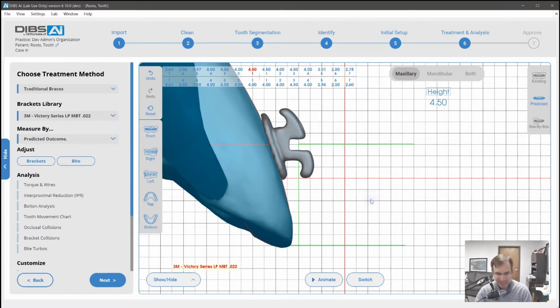So if we look here, if you can see these little green lines, what the software is telling you is that from the center of the slot down the incisal edge of this upper right central, it's 4.5 millimeters. And of course, with this grid, each one of these boxes is 1 millimeter, then the dotted boxes are 0.5 millimeter. So obviously we can confirm this by counting 1, 2, 3, 4.5. That's 4.5 millimeters.